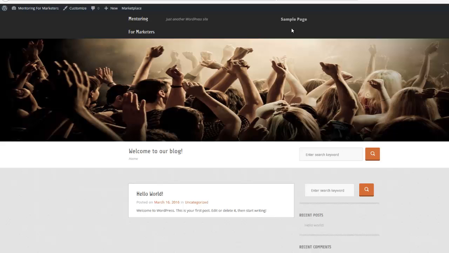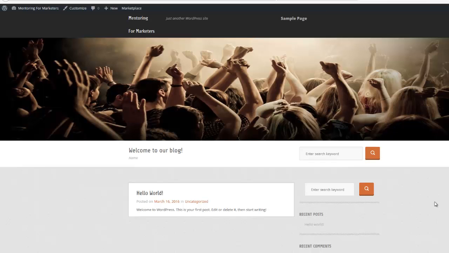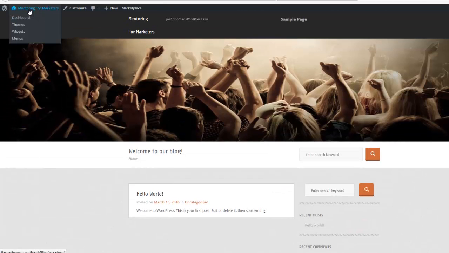Okay, but the main thing I wanted to show you is how easy it is to install a blog. Then you can go in here and you can do widgets. You can add a sidebar and put ads in there and stuff like that.